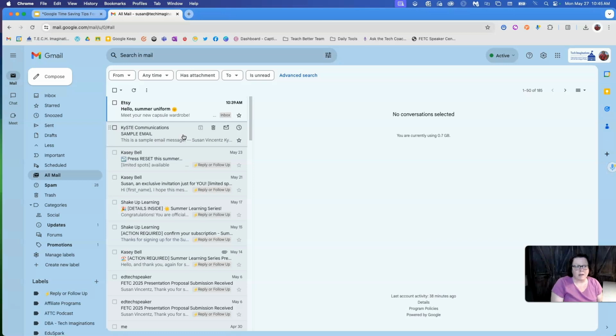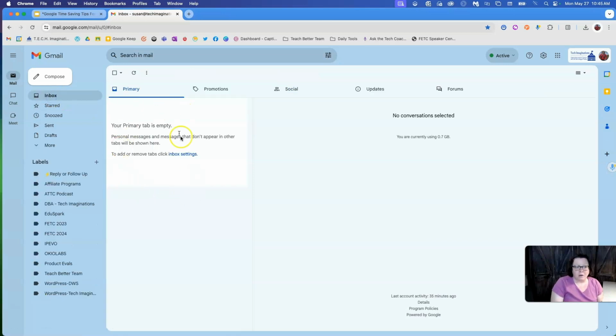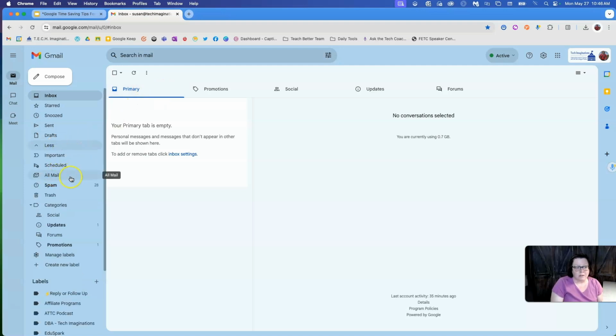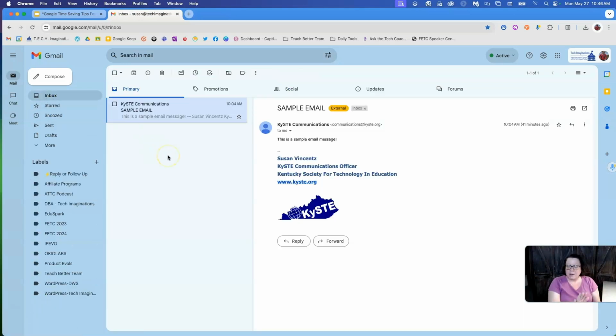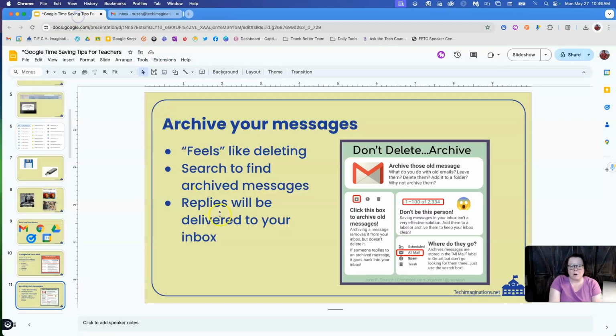So if you archive a message, it's going to go out of your inbox, your primary inbox. You're going to click on More, and then you're going to click on All Mail, and it's going to be there. Now we're going to drag our message back up here to our regular inbox, so we may need that later. So that is archiving. You'll feel like you're deleting that message and you won't know where it's gone. So you have to search and look for it in the archived messages. And then any replies, even though you've archived that message, any replies to that message will come back to your inbox. So keep that in mind as you go along.